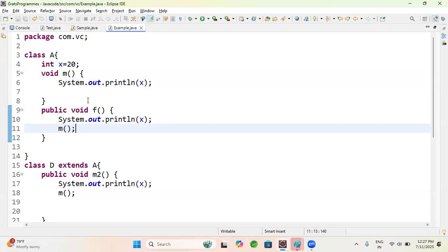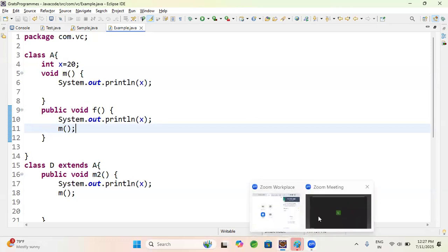Okay, this is about the default and the private access modifier.